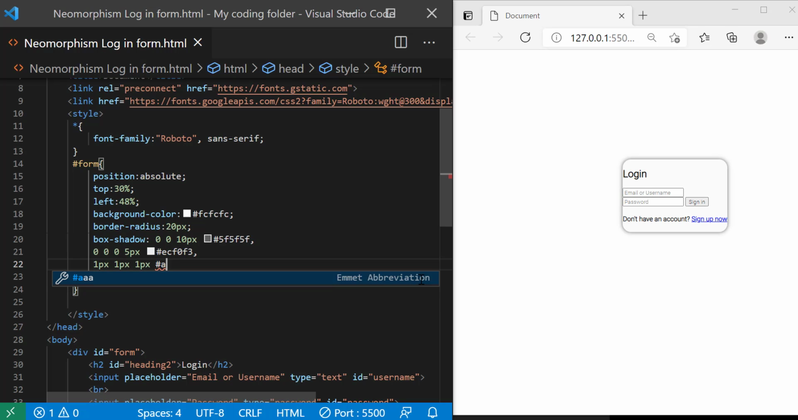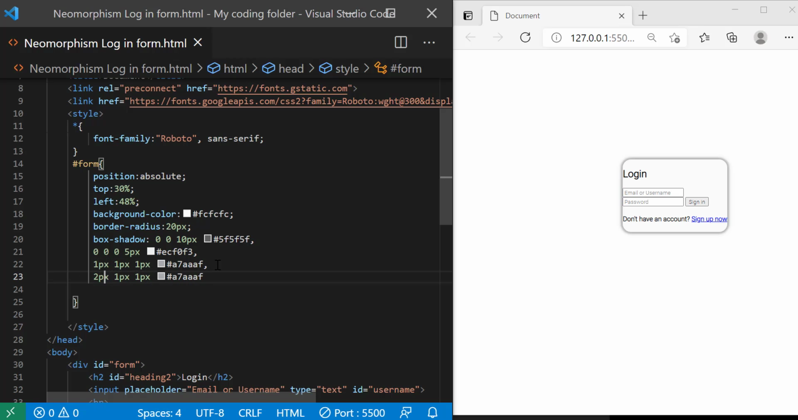Hashtag A7AAAF. I forgot another A right there. And we can just copy this and change all these to 2, and now it pops up a lot better on our browser so we can actually see where it's at.